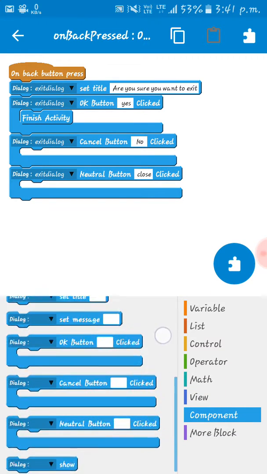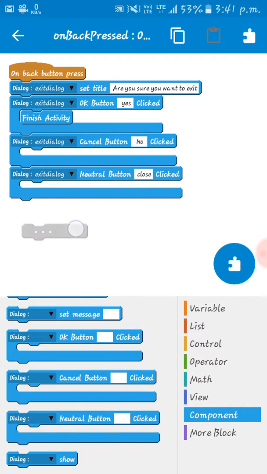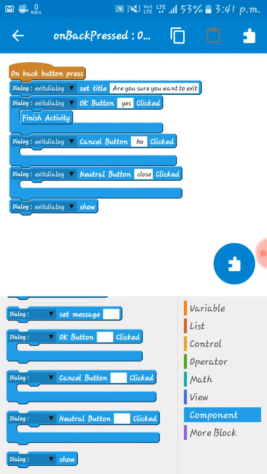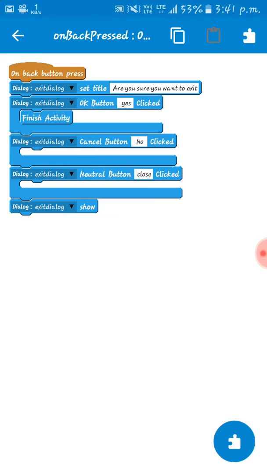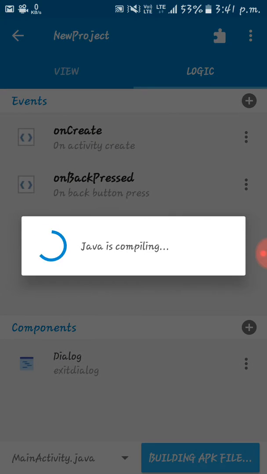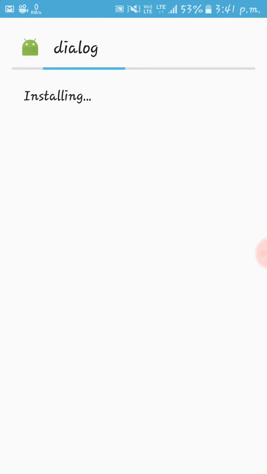The only thing that we need to set up is we need to show this dialog. Otherwise, we won't be able to see the dialog box, and we won't be able to click anywhere. So let's run and see what this does.